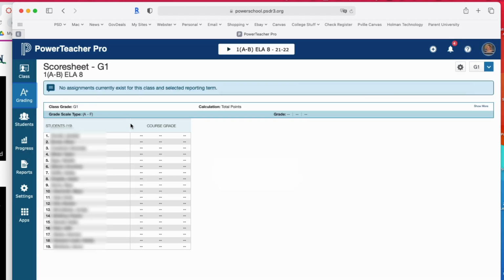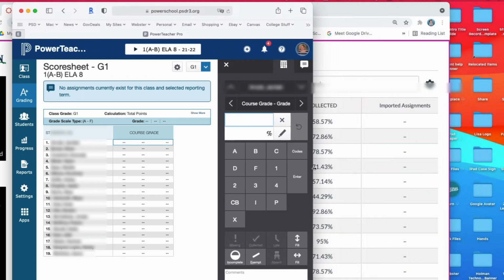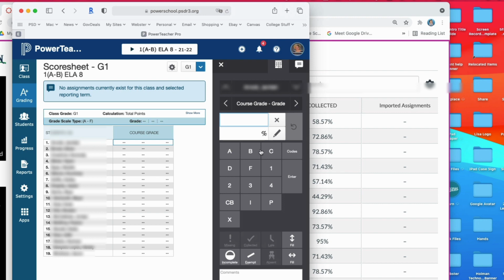All right, this is where I'm going to enter in my grades. Now, if I click on a course grade next to a student's name, the place I'm going to enter that grade is actually all the way over here on the far right side of this window. So I'm going to resize my window just to move that over here closer because that's where I'm going to be punching that information.